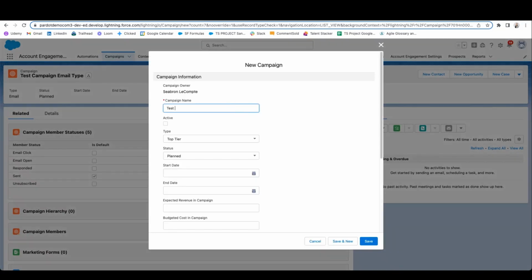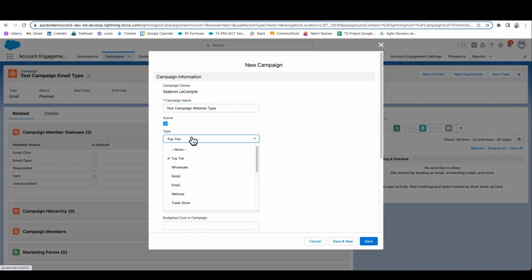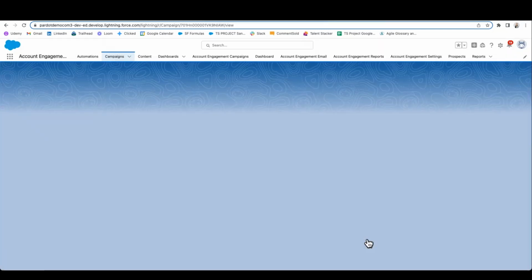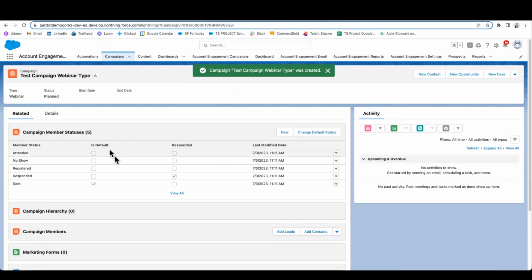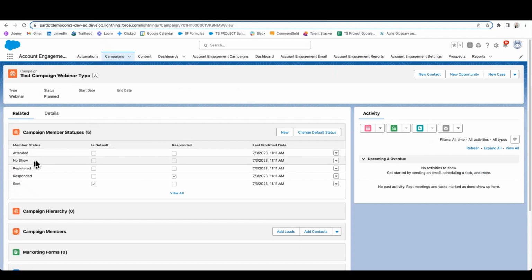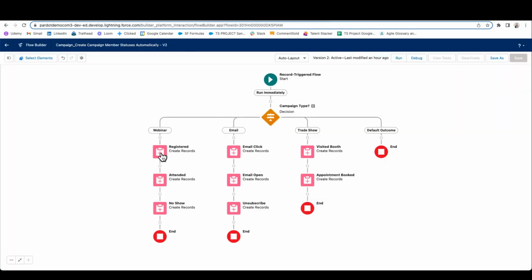So we'll do test campaign, webinar type, active. Again, very important. We'll choose webinar, save. Test campaign webinar type webinar. And you can see my statuses were automatically added: attended, no show, registered. Perfect. Don't have to manually add those. And then you'll see over here, registered, attended, no show. Perfect. So I'm going to click into each one of these elements very quickly so you can get an idea.